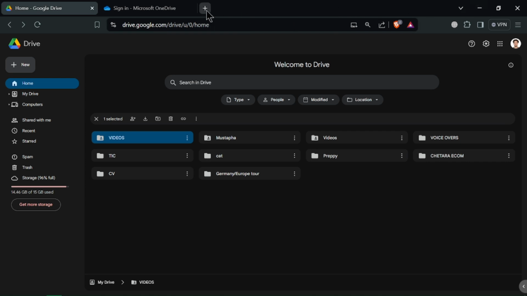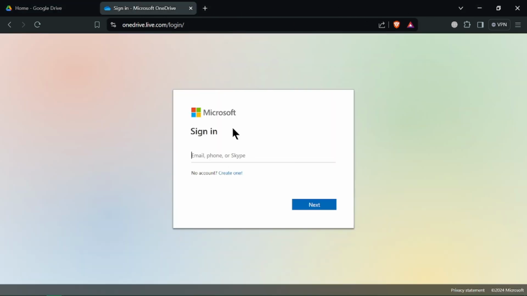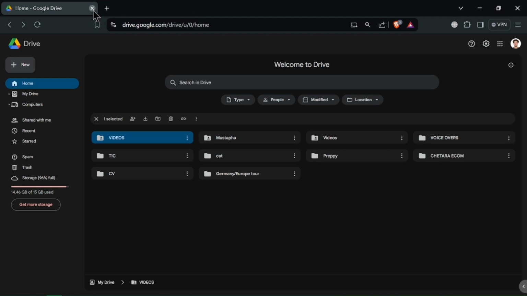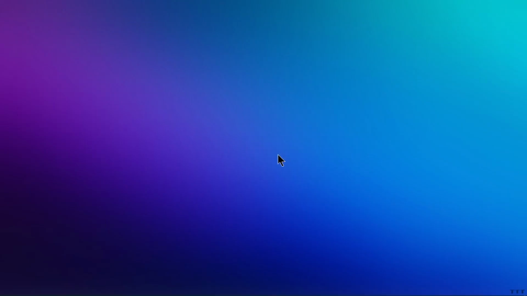To sync cloud storage with your computer, you can download and install the Google Drive or OneDrive desktop apps from their respective websites. Sign in to the apps and follow the setup instructions to sync your cloud storage with your computer.